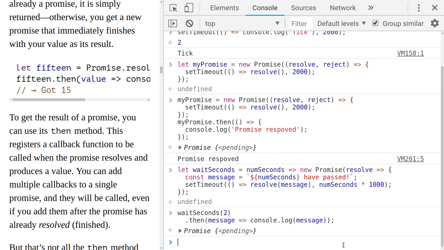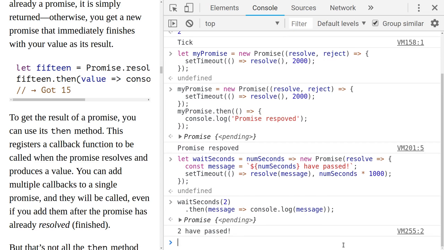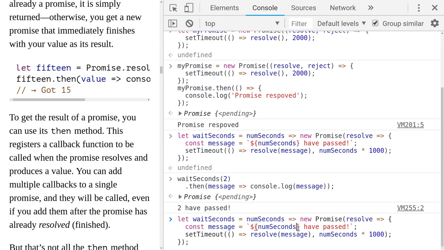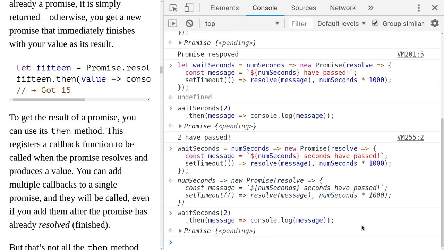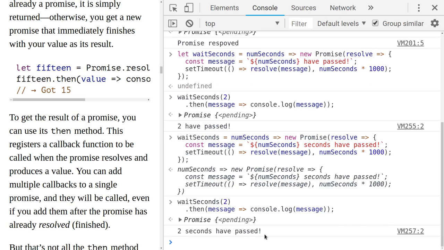Boom. 1, 2, bam. Okay, 2 have passed. I should have said 2 seconds have passed. Let me just fix that real quick. 2 seconds have passed. So if I redefine that, invoke it again, boom, all right, 2 seconds have passed. That's great.